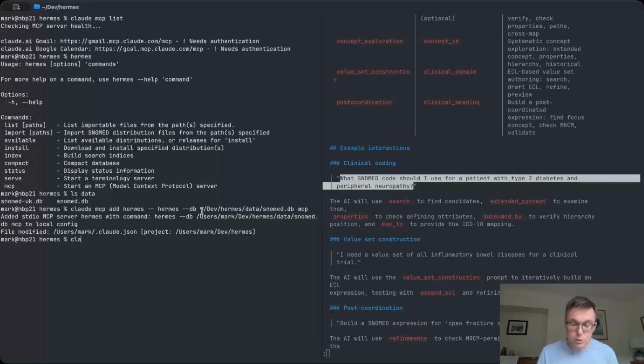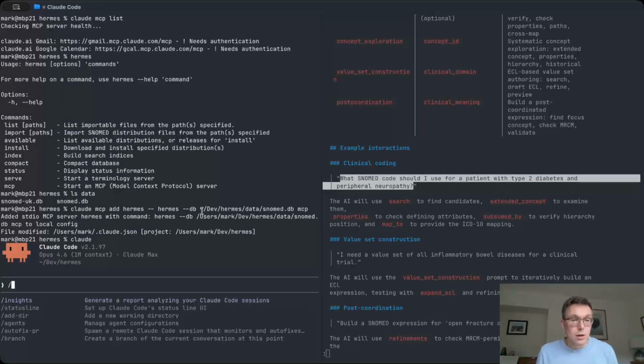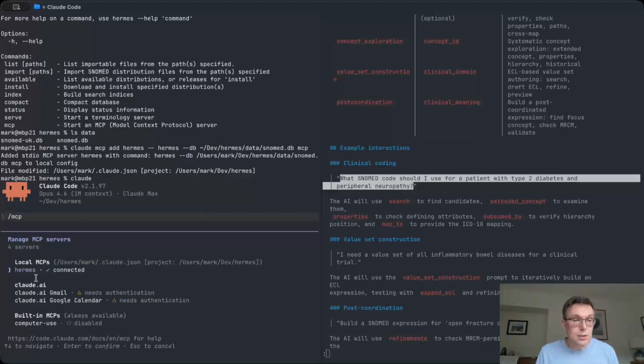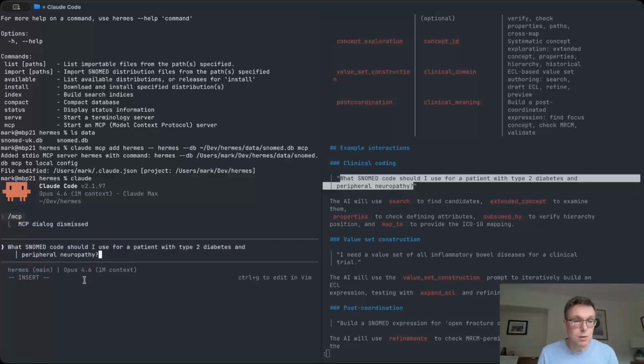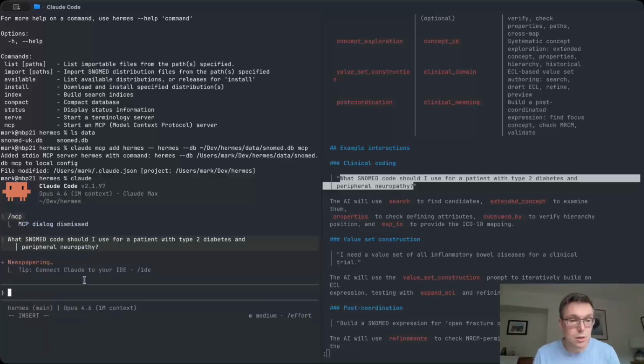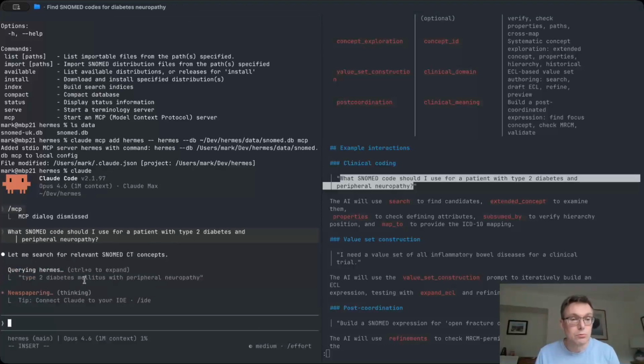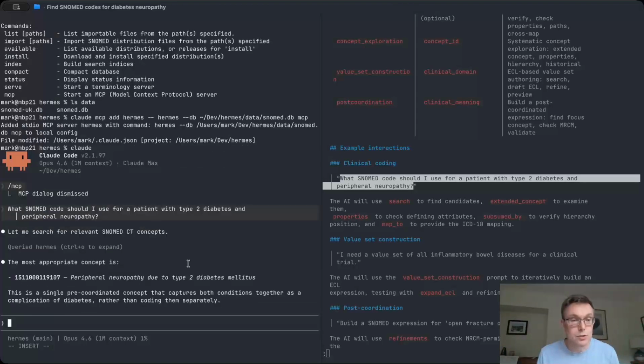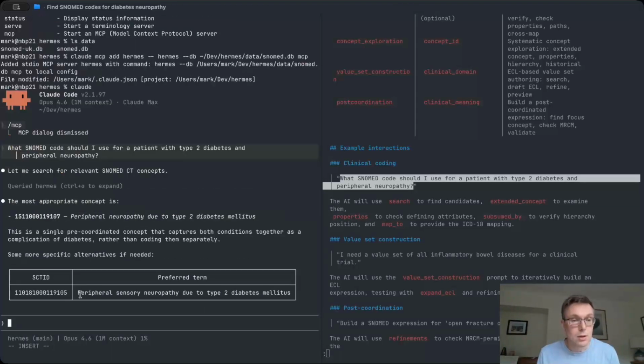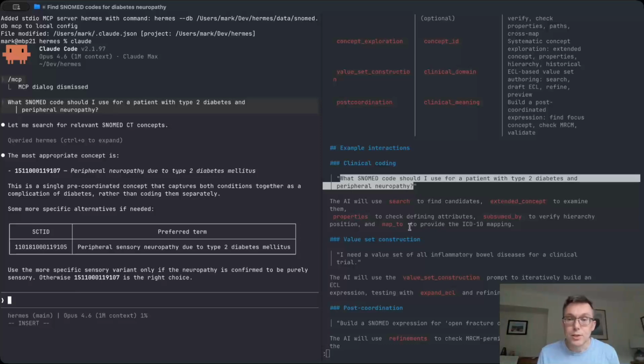So I'm going to start up Claude. We can see what's active, so you can see that Hermes has been started and it's ready for use. Let's just ask Claude what it thinks, and rather than trying to remember from its training, it will actually use the tool that we've now plugged into it and give us an answer that's been grounded in the truth of SNOMED CT. So that's really helpful.